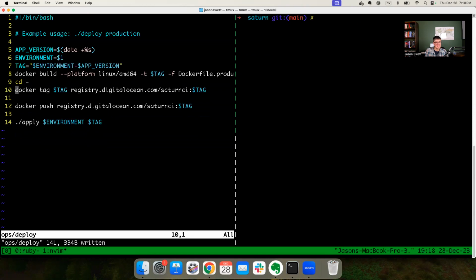And why do I have this cd hyphen? That just goes to the most recent directory, which does not make any sense to me. And this apply script is, somebody's chatting to me: you remove the dot dot from the dash F Dockerfile. I know, but that's how it came originally.